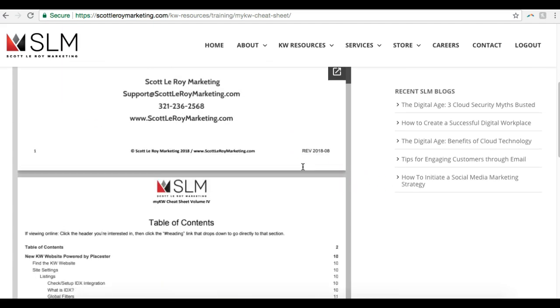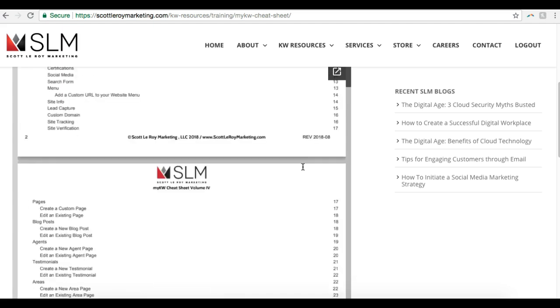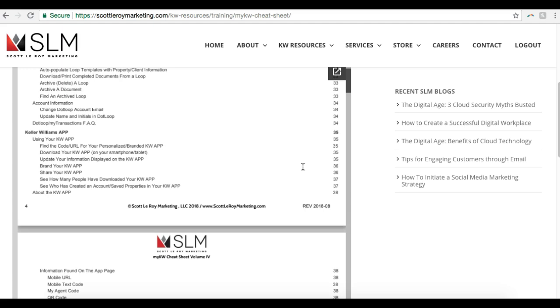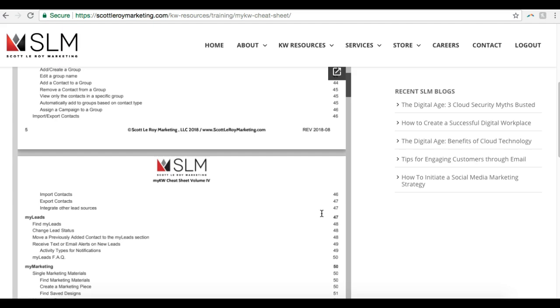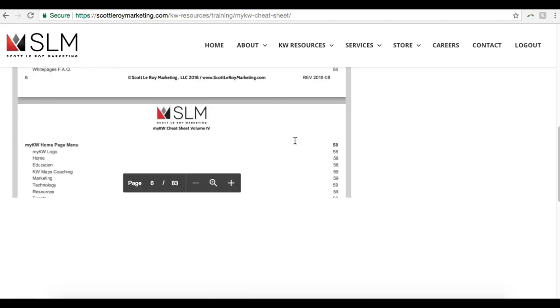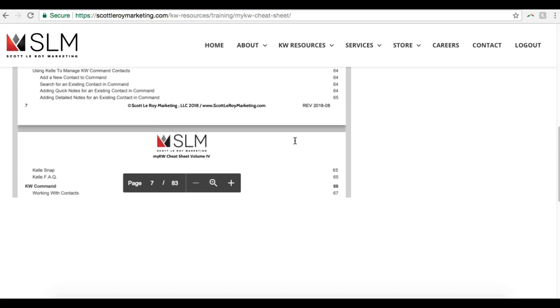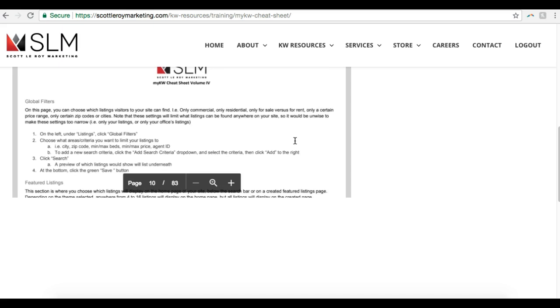If you scroll down, you can actually scroll through the whole thing. It starts with the table of contents, so you can search through here. And maybe you're interested in more information on your Keller Williams app. You can locate that here and go to these pages to find the information you're looking for. So like I said, this is basically like an owner's manual or a user's manual. It's 83 pages long, so it's super long, but it has all of our information that you need.